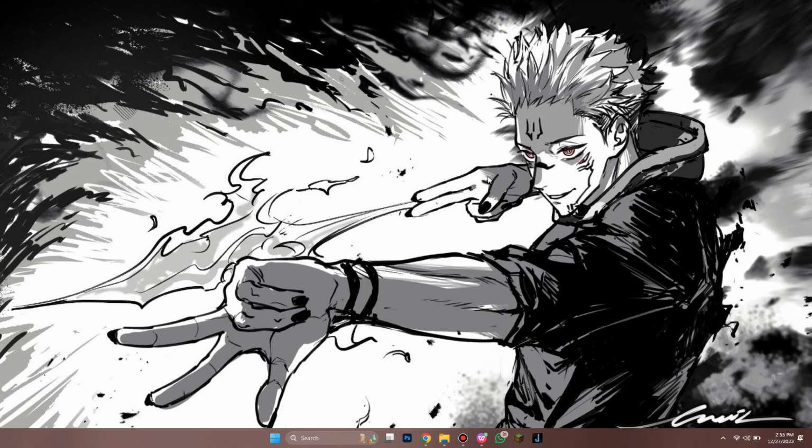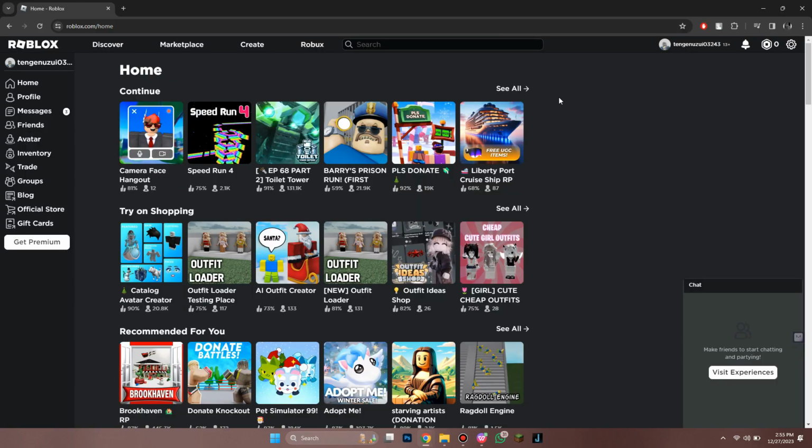First of all, open any type of preferred browser on your PC and search for Roblox. Open the official website and make sure to log in using your account. After logging in, you will be redirected to this type of interface where all of the games will be present.